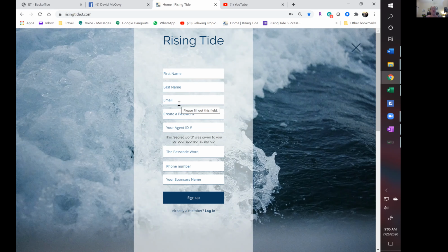So whenever you're registering with a vendor or requesting access for something, please make sure you're using that email address. I always suggest that if you want to keep things segregated, make sure that you have a different email address for your clients. That way you can keep them from being so congested in one email box. Okay, so email, you're going to create a password. You're going to put in your agent ID number, and then that passcode word, that member phrase, that password that you were given from your sponsor, your phone number, and then your sponsor's name. Then you're going to click sign up.